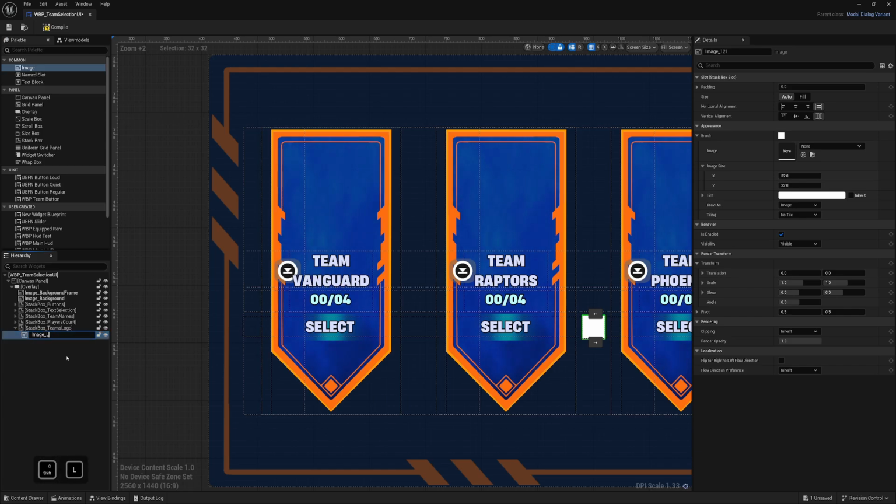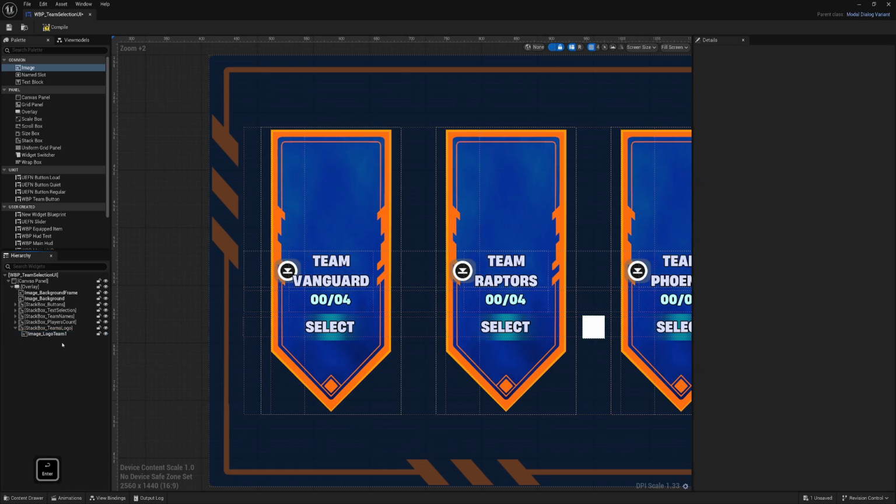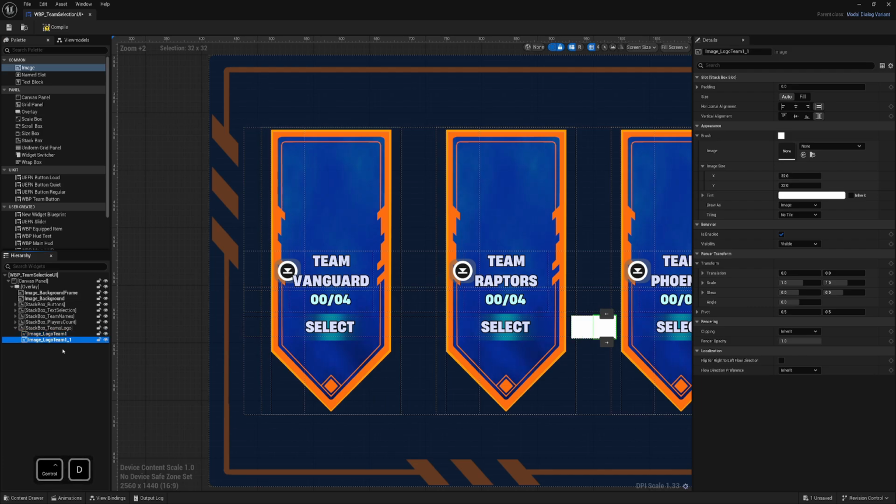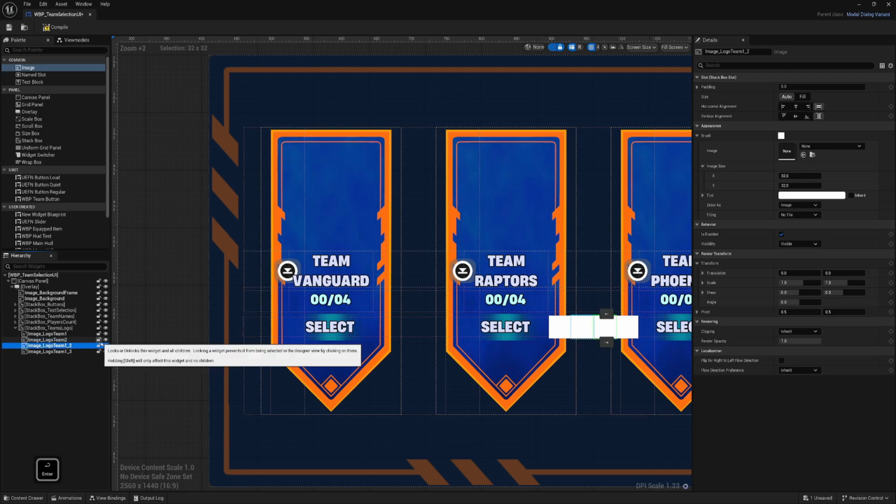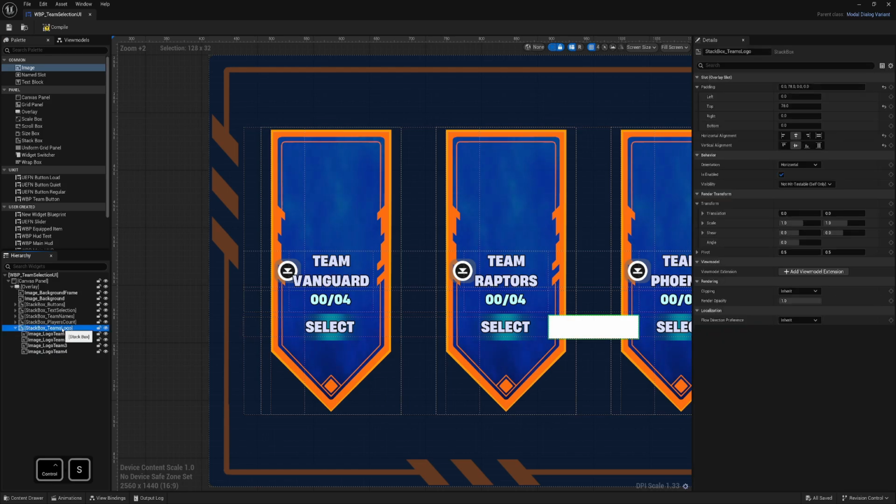Let's rename it. Image, logo, team. Control A, C, or actually not C. I don't need to copy that. I will duplicate that anyways. So, and just change number. Okay. So for this one, we want from the bottom. So it should be here on the top. 93.